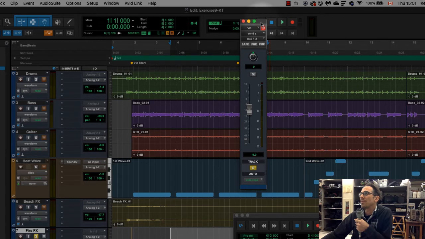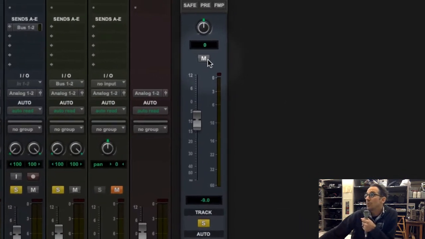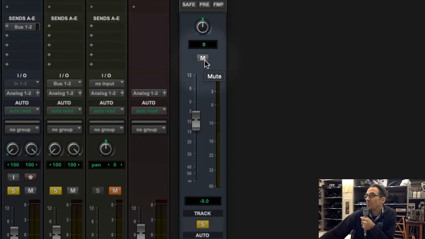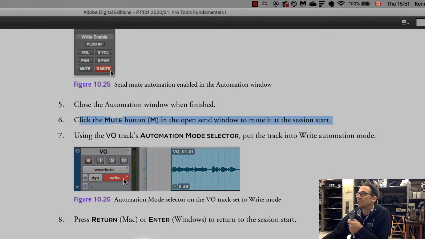Now remember, this is the send window. It's got our fader that we set to -9. I'll put it back in the mix window. There we go. And it says to mute it. So this is the mute button right here. It's now muted. Okay, we already returned to session start.